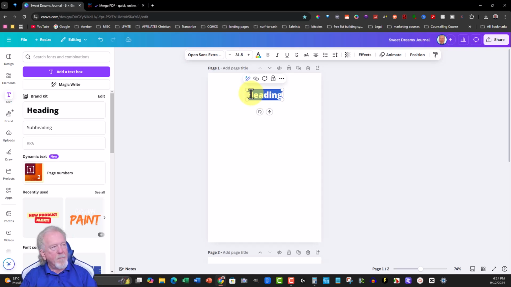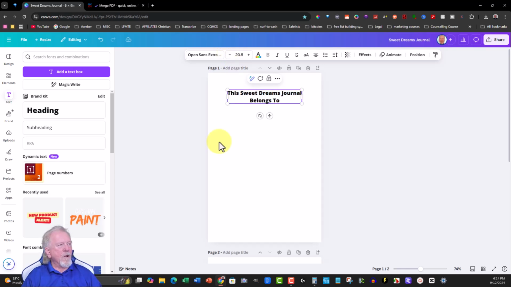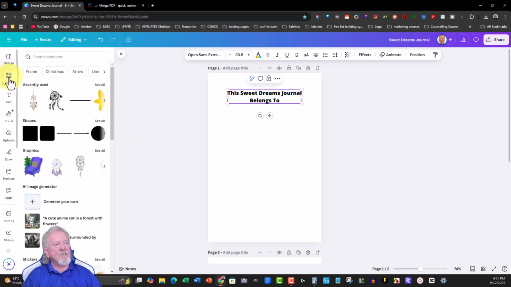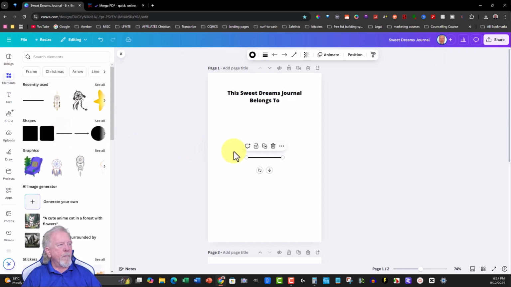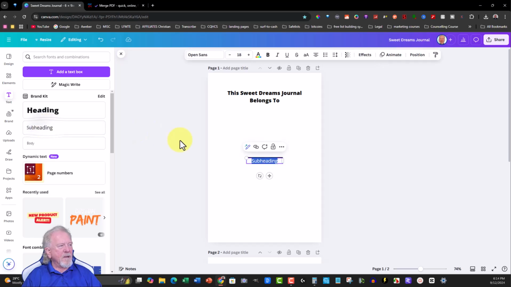And I might even shrink it down just a little bit. I think that font's just a bit too big. 22 or 20 will do. Oops, get rid of the caps lock on it. This Sweet Dreams Journal, hit enter, belongs to. And then we're going to go over here to the element section, grab a line, and leave that there for a minute. We're going to go back to the text and grab a subheading. Bring that over here, put it above the line, and type name.